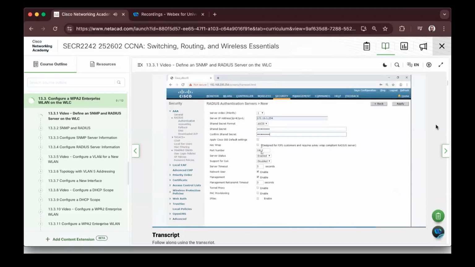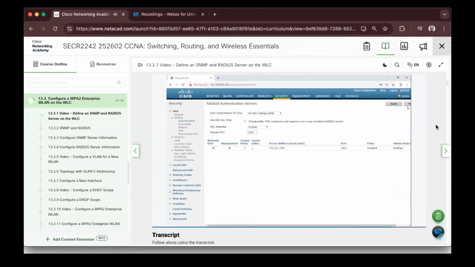Down below, we can leave the default settings here for our Radius Authentication server. We've got the IP address, we've got the shared secret key, and I can click Apply. It is important for us to verify that the Cisco wireless LAN controller can successfully reach the Radius server in order to send these requests of credentials against it.